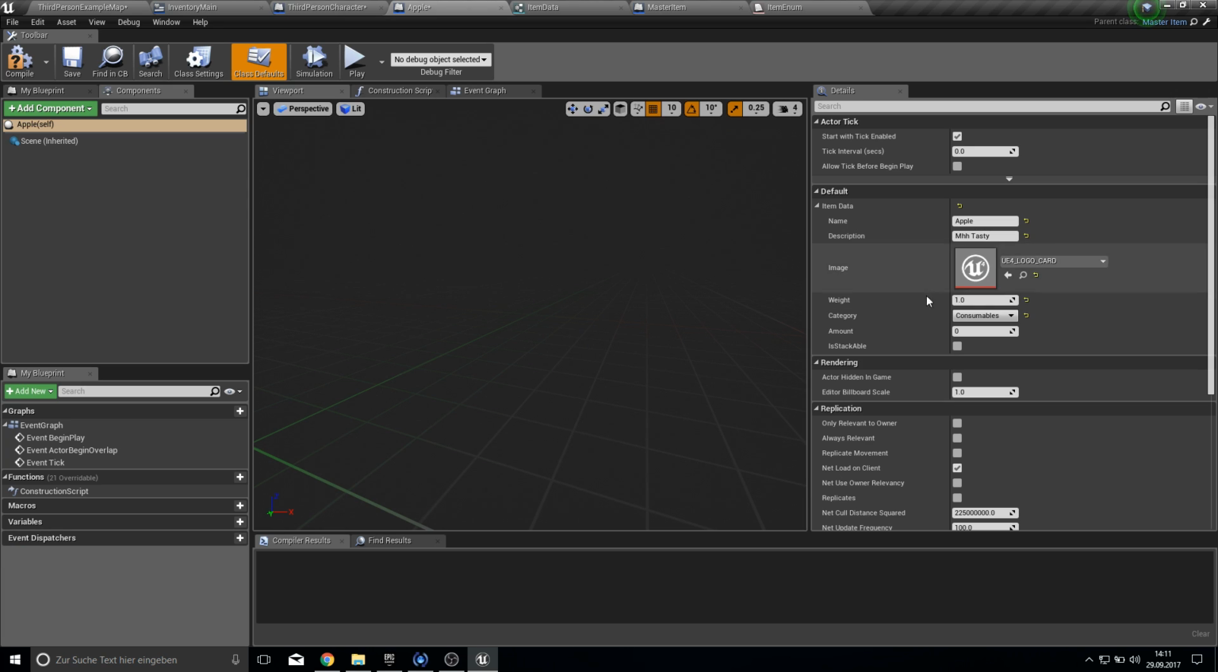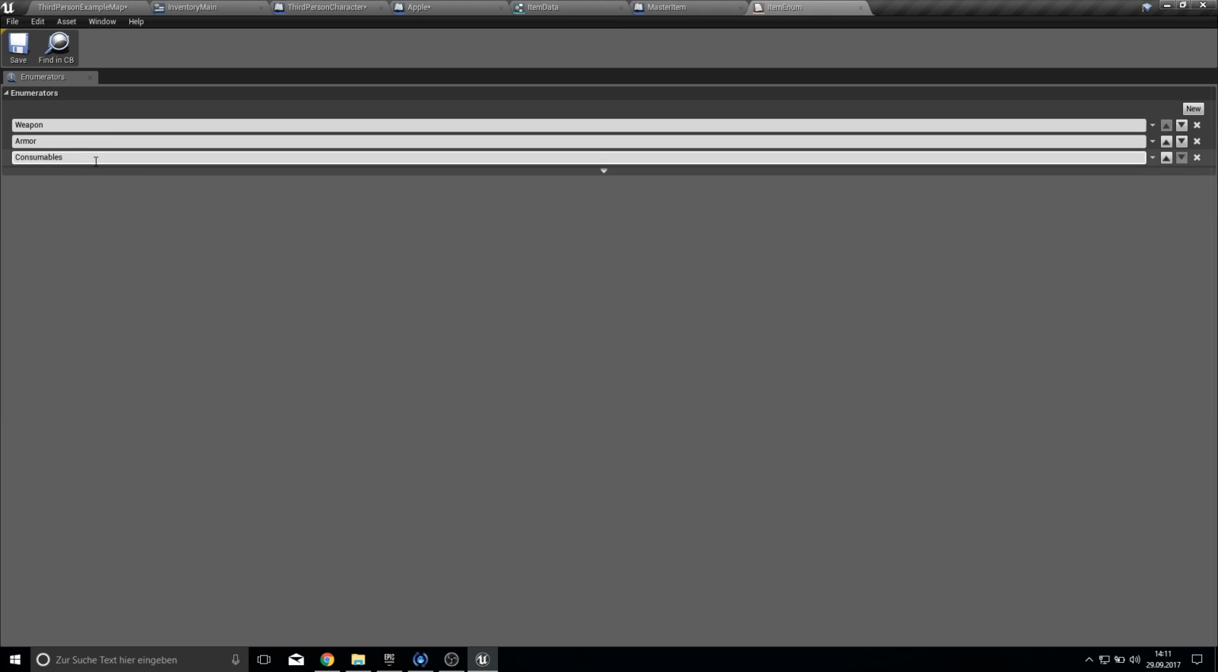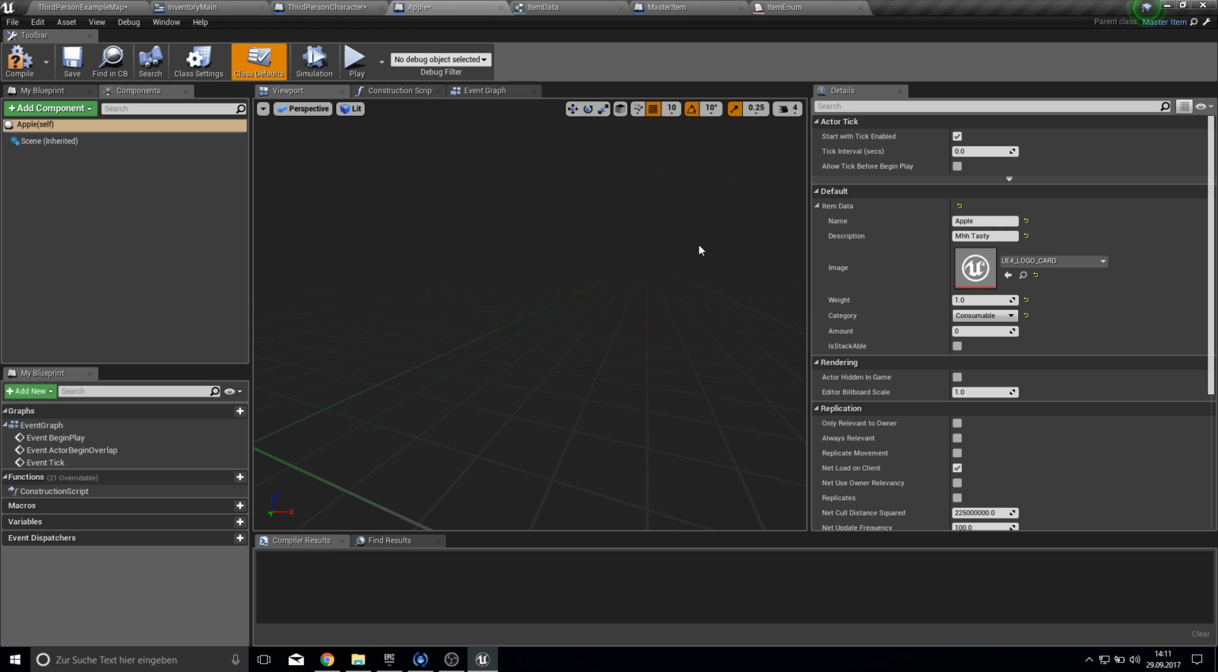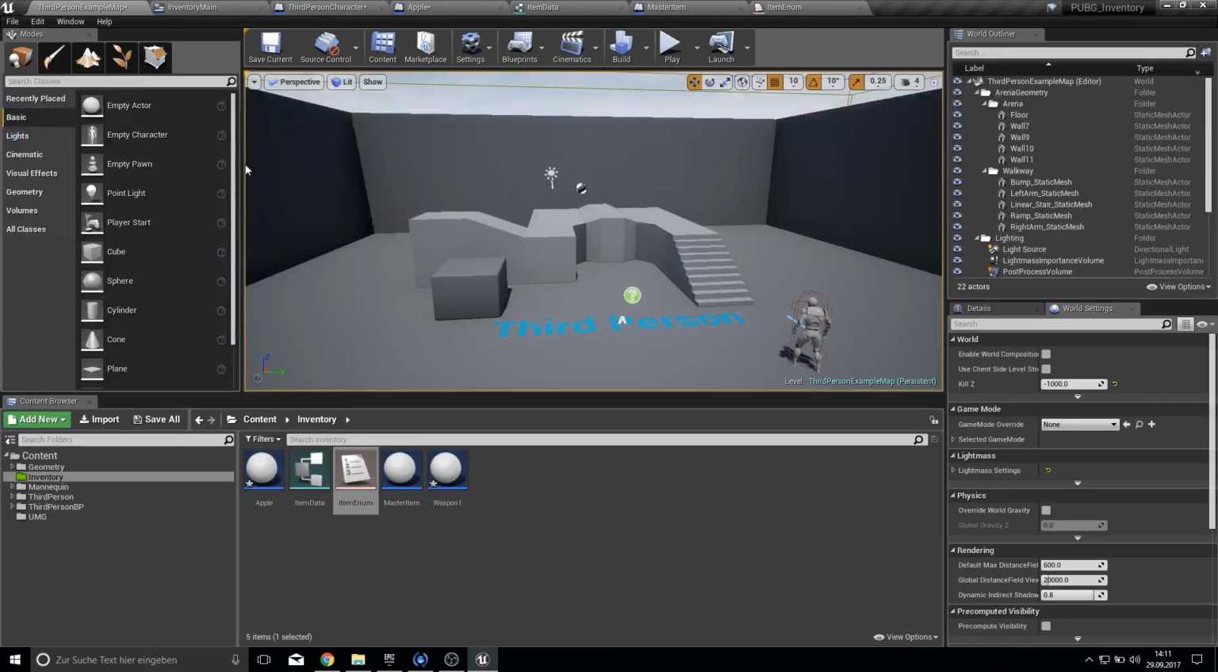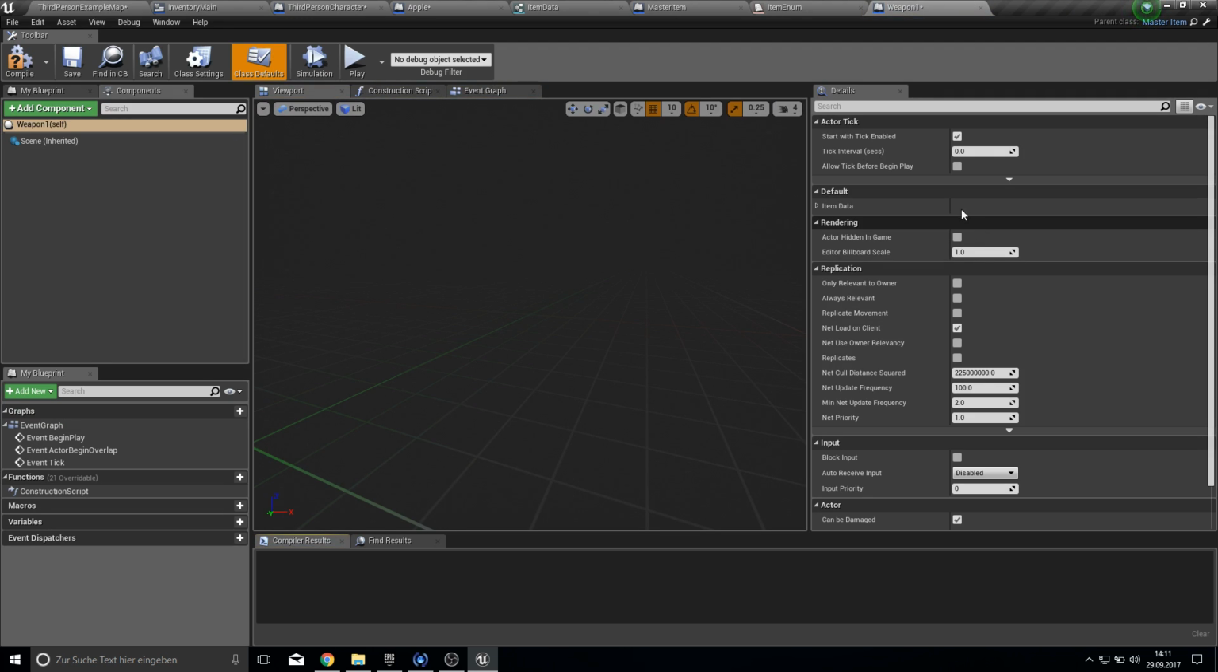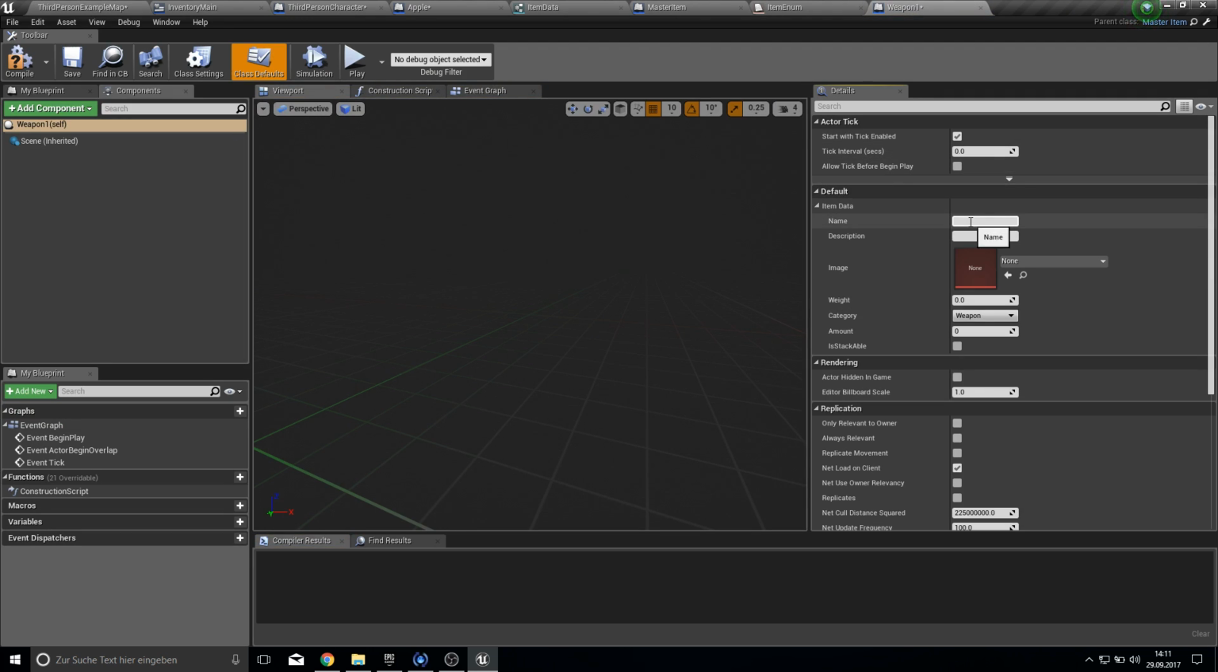Okay, and inside this apple, it's a consumable. And I don't know what's wrong with me today. I'm sorry. Just ignore it. My brain is dead. So let's get the amount to 1 and it's stackable. And on the other hand, the weapon is a weapon 1 and it's powerful or it's strong.